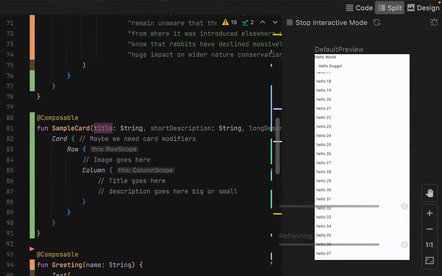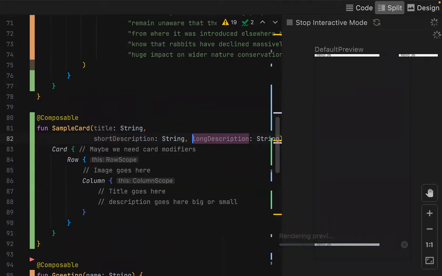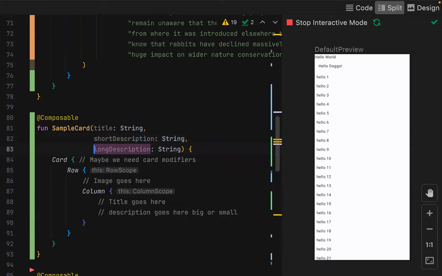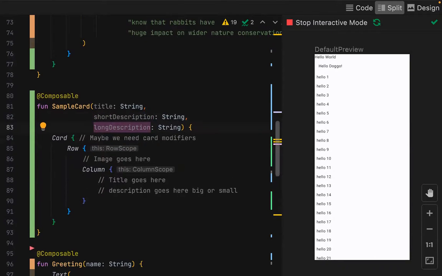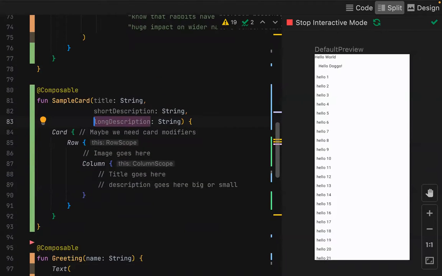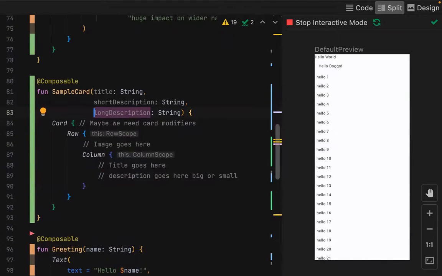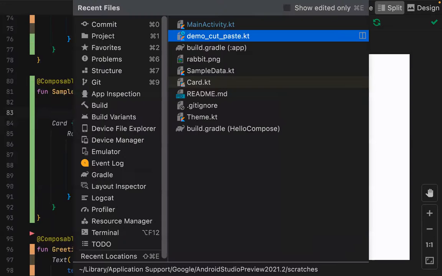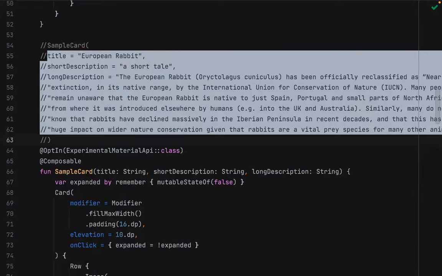So the card here has a title, a short description, and a long description. It's just strings that are coming in. So what we want is a row. There's the card. I don't know if we're seeing the card here. We might not be seeing the card yet. And the columns like that. So there'll be a title and a description. So let's just start populating that.